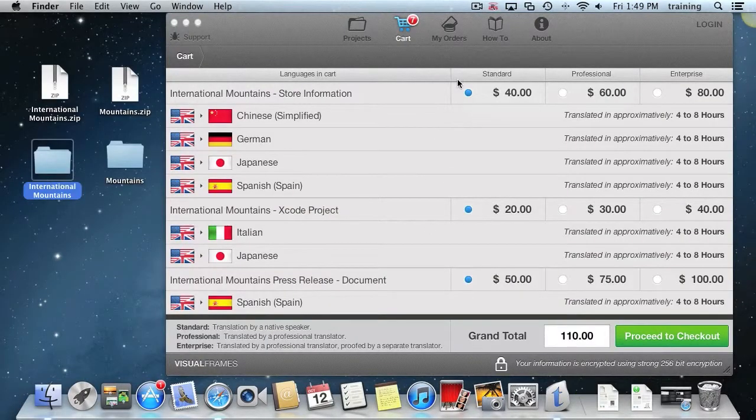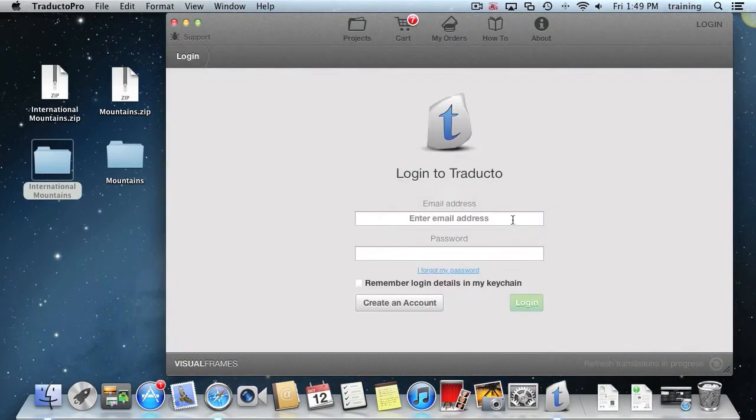Now that we are ready to order, we can go ahead and click the proceed to checkout button. And here you can use the same login that you use to order TraductoPro. If you don't have an account, for some reason, you can create a new account, but if you already ordered TraductoPro, you should just use that account. We're going to log in now with John Doe.